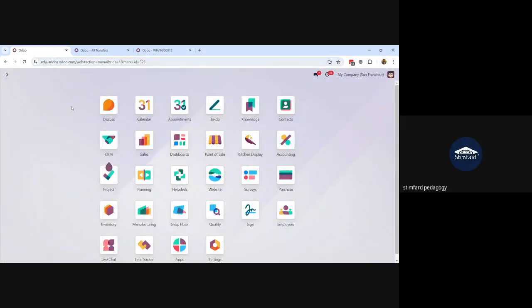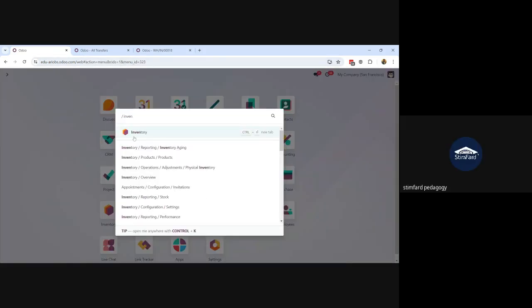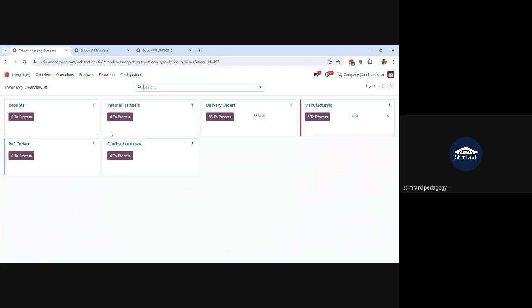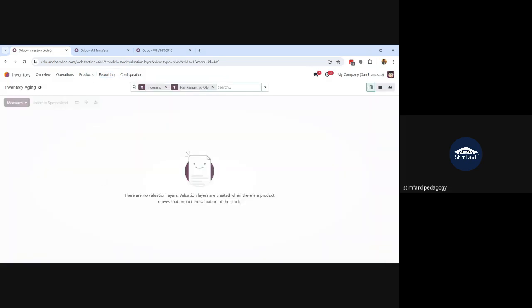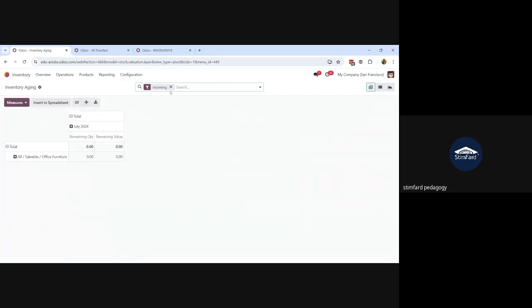Where we were currently, inventory reporting, we were seeing the cost. The valuation report has been checked. Now the inventory aging, this is a new report recently added in version 17. If I remove these filters, it basically shows you the inventory aging report. Inventory aging means how much inventory is in your stock, from which date it is in your stock, and what is the value of that inventory.